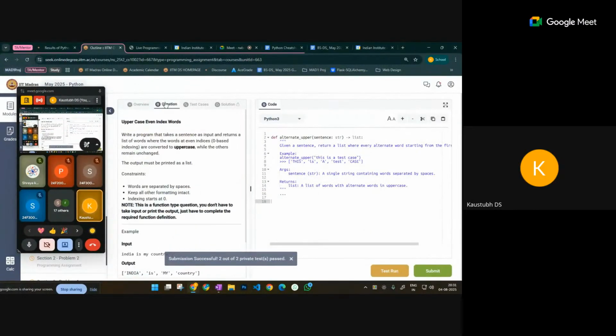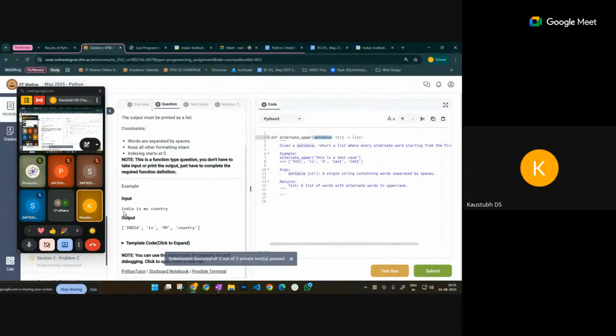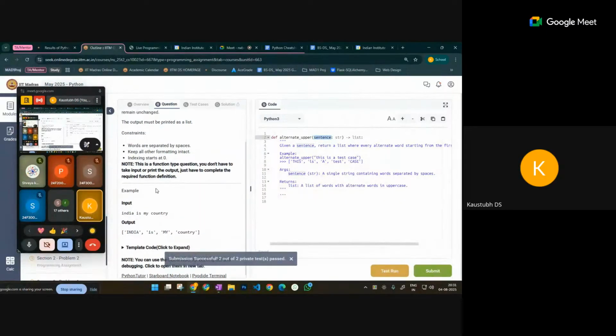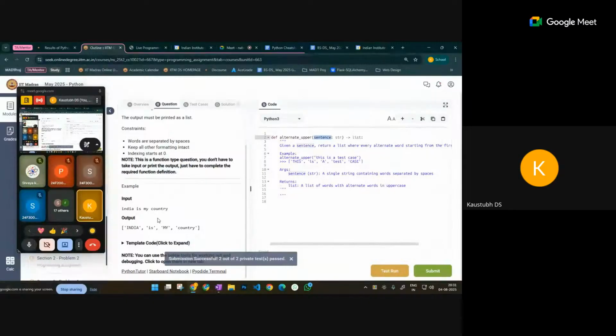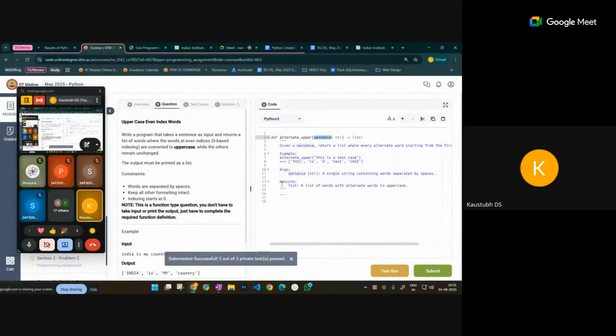Okay, the next one is: write a program that takes a sentence as input and returns a list of words where the words at even indices are converted to uppercase while the others remain unchanged. Okay, yeah, this can be done by a simple for loop. So we already have a sentence. Words are separated by spaces, keeping all other formatting intact. Okay, and we want a list as the output, right?